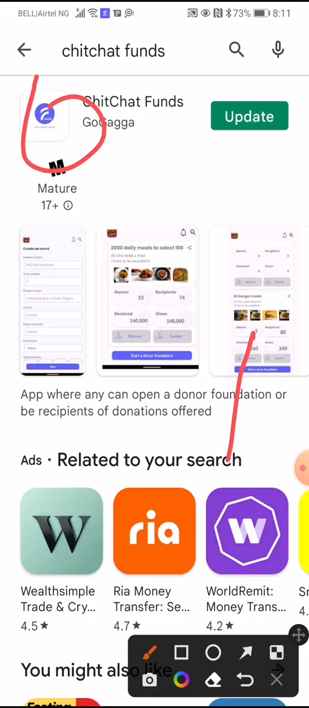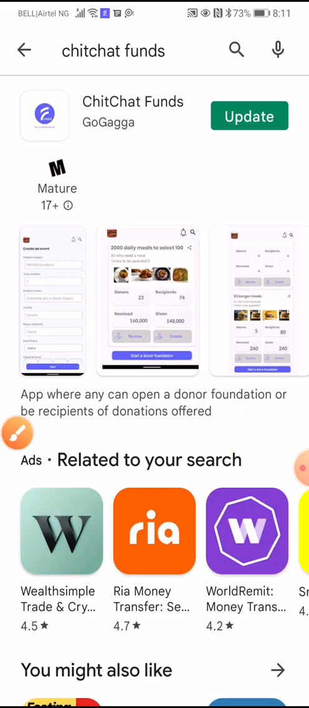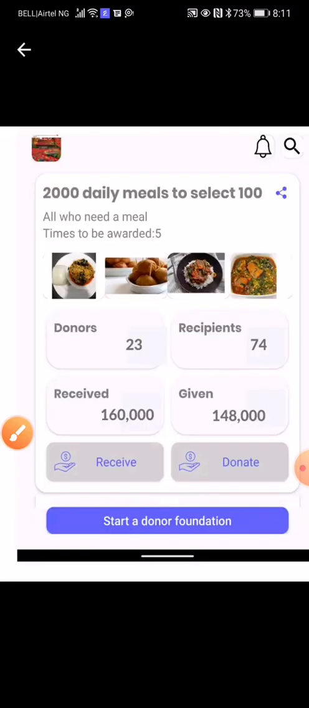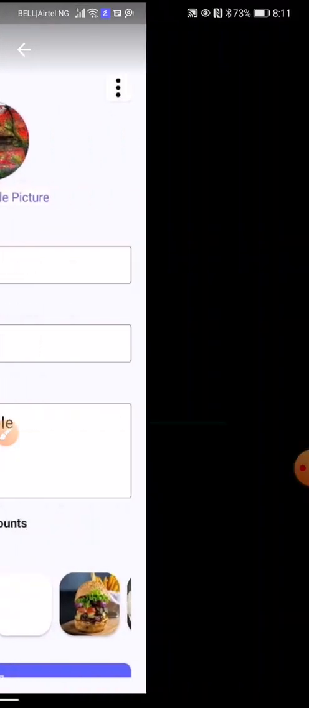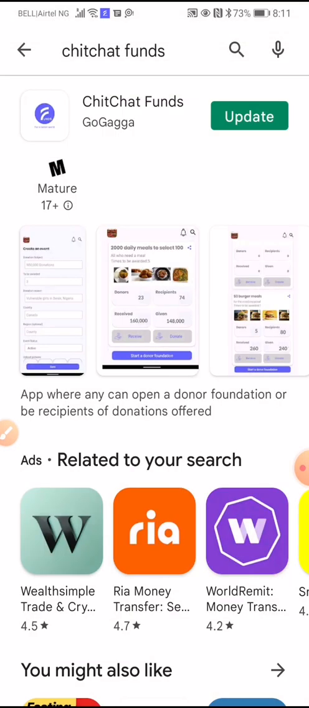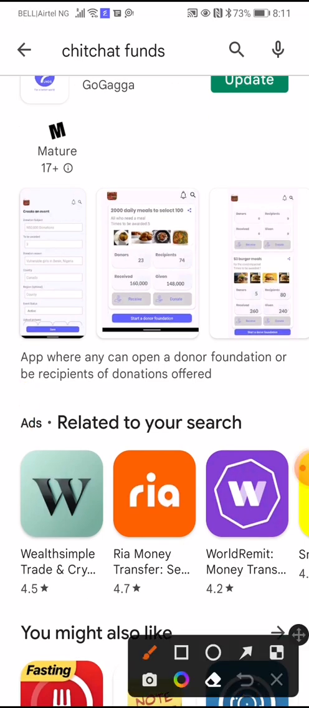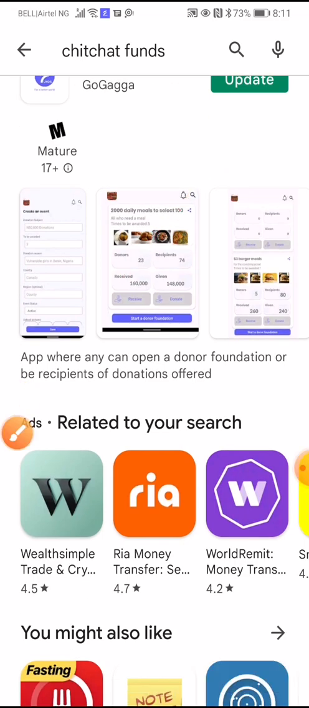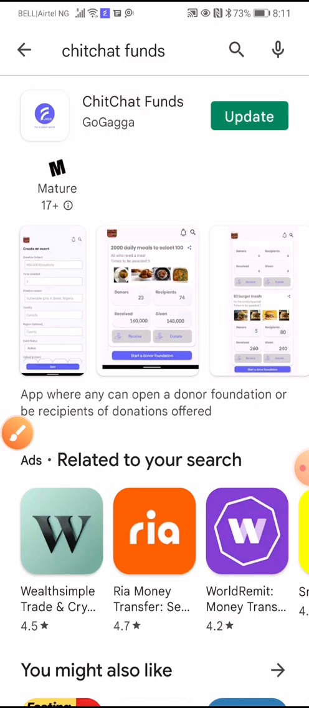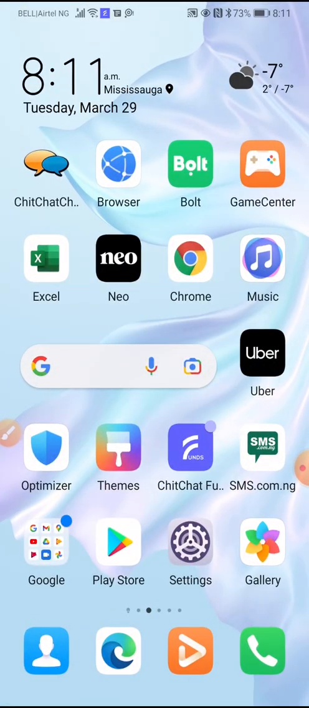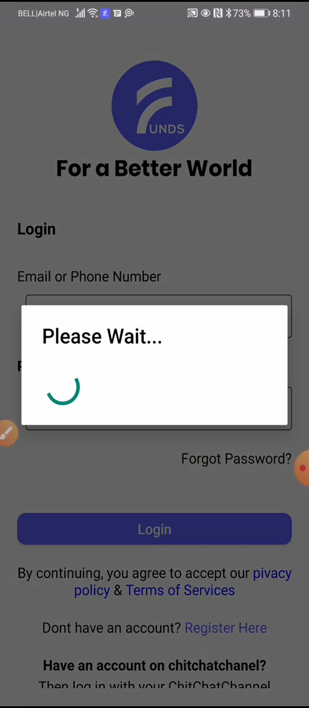And you can read a little bit about it. Let's say you click on what's about, you see how it looks, screenshots, there's some information, all that there. It says update because it looks like there's a newer version, and I will update that later, but I'll just proceed with this. All right, so that's the app right here, ChitChat Funds app for a better world.